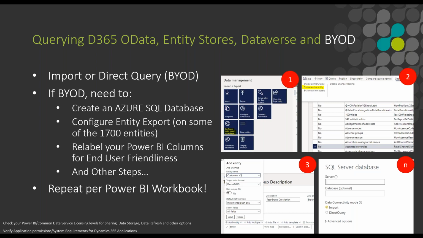What it means in the context of BYOD with D365 is that you'd be creating an Azure SQL database. You'd be configuring the export of some number of the entities, and underneath D365 F&O, there's 1,700 plus entities. So you do have to administratively manage that. The challenge that goes along with that is you are very much replicating the database schema.